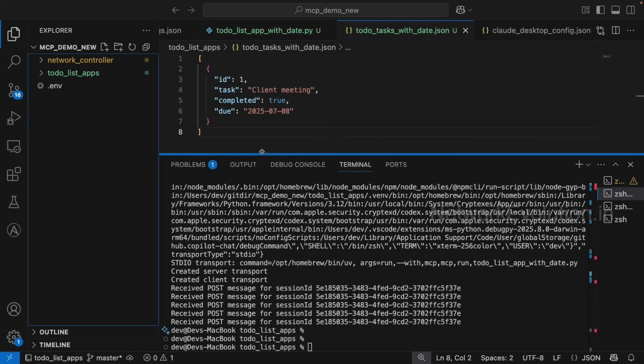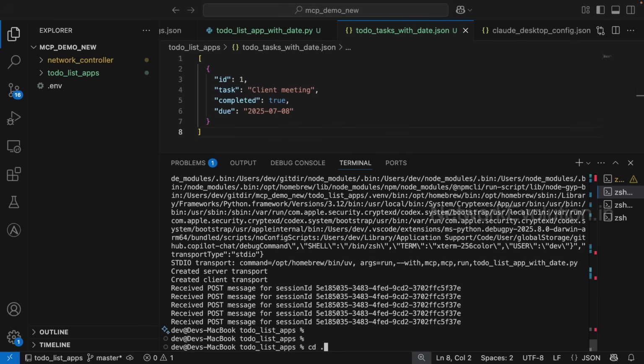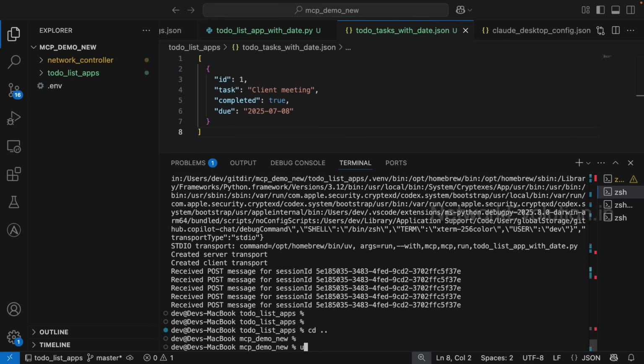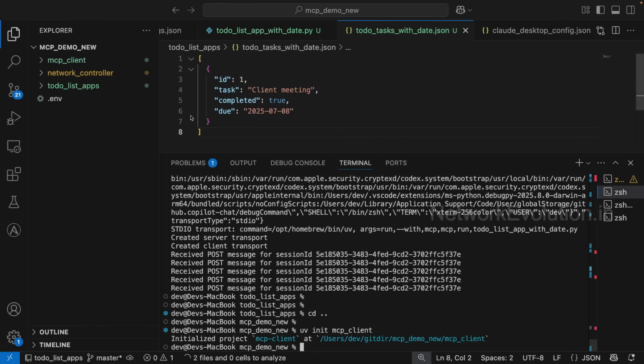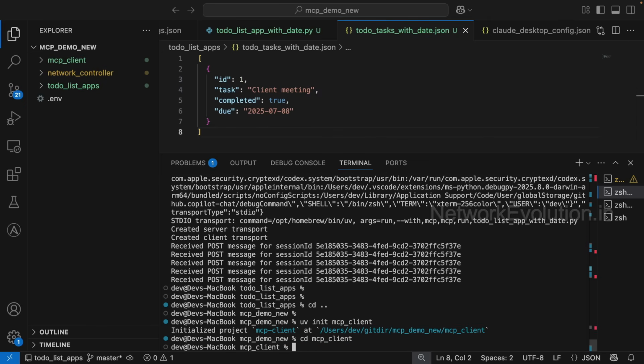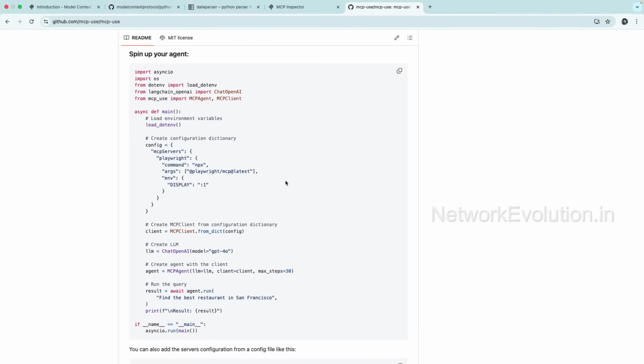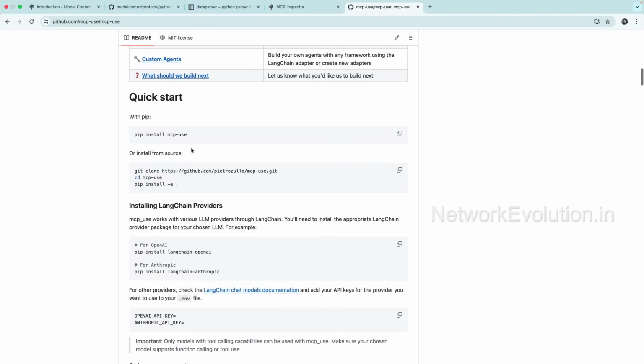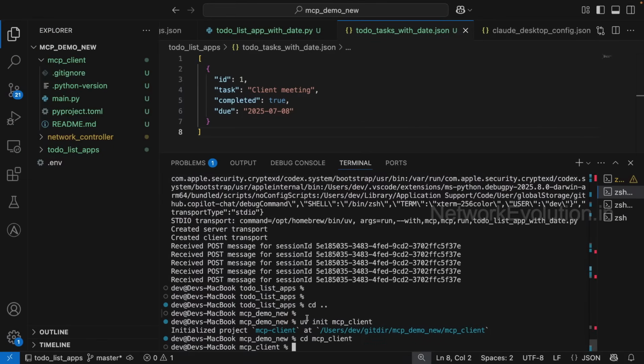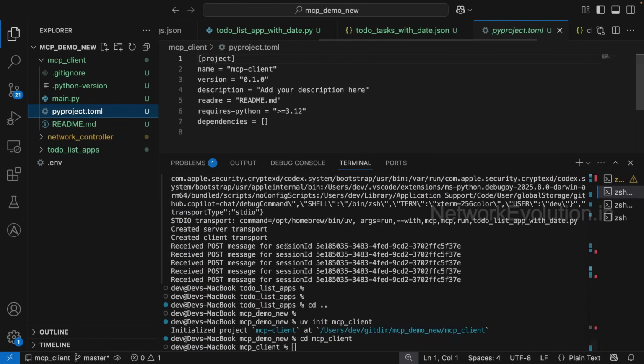So first we will initialize a project here. I'll give uv init MCP client, enter. So it has created a directory. I'll get into the directory, cd MCP client, and we need to install MCP use. I'll give uv add MCP use.